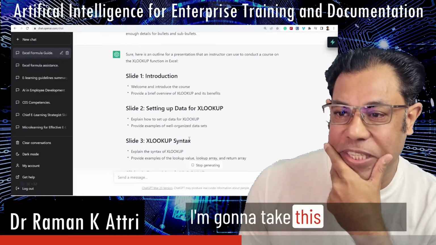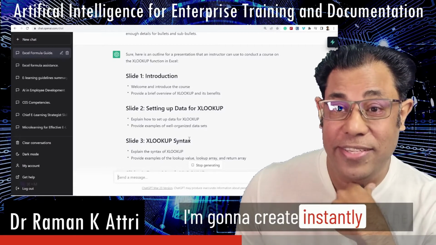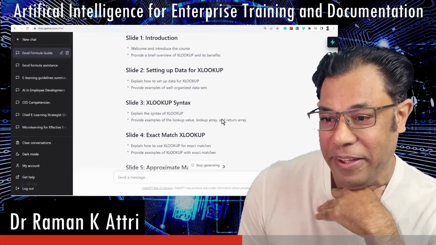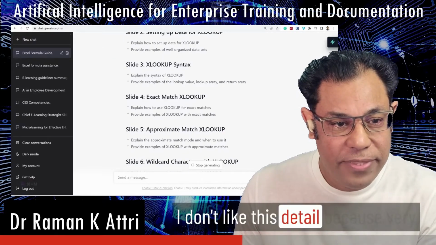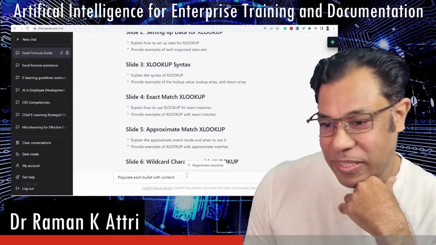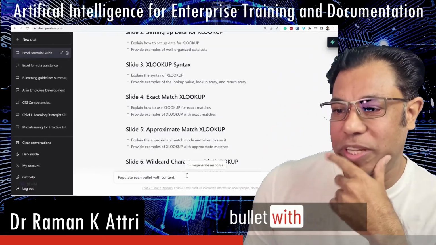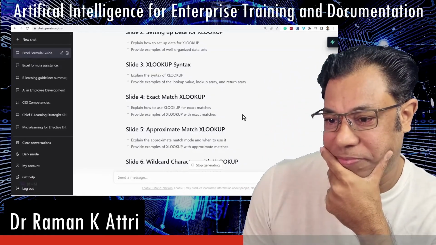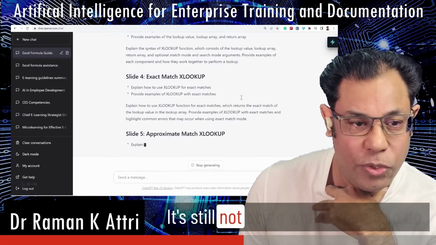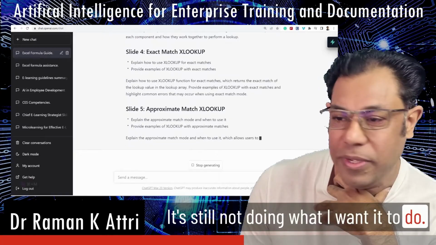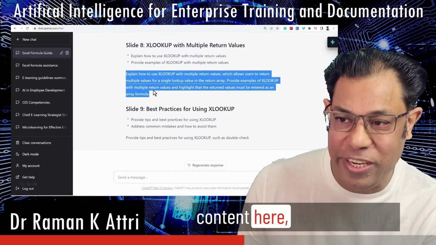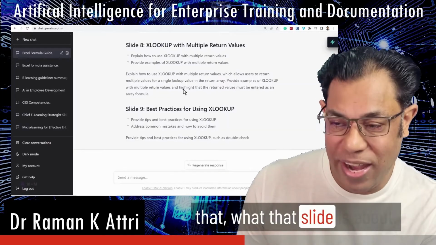I'm gonna take this outline and I'm gonna create instantly all the slides with images and everything. I don't like this detail, because it's very high level only. I want content. So I say populate each bullet with content. It's still not doing what I want it to do. I wanted it to create the actual content here, not just tell me what that slide is about.